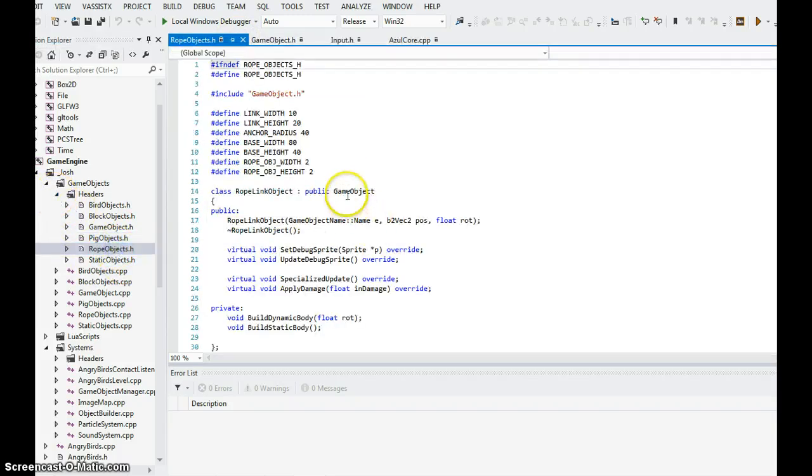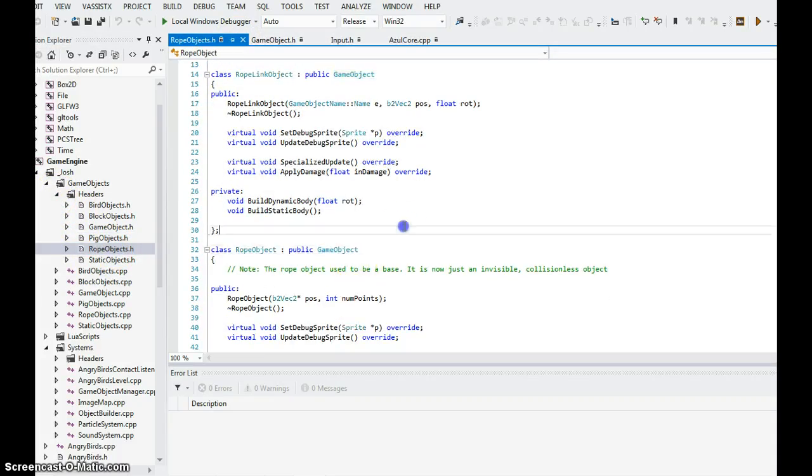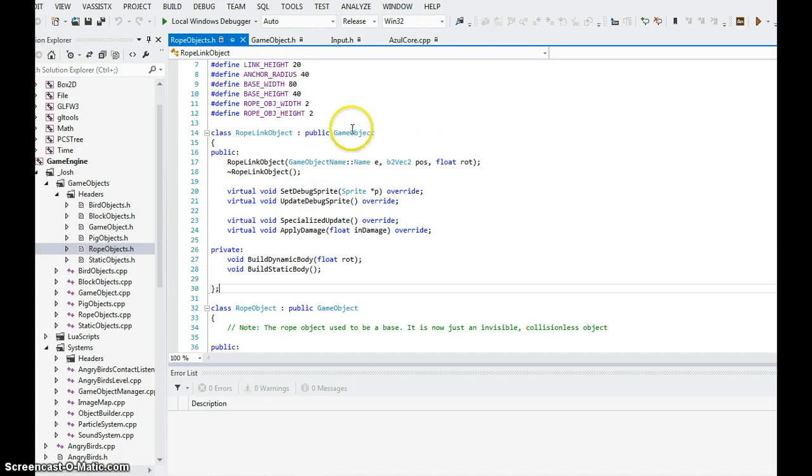Rope objects inherit directly from game object, and that was mostly because I wanted my rope objects to be handled by my game object manager, so they need to be game objects. But otherwise there's so much that they don't actually need that I probably, if I were redoing this, would make them their own thing, or I would probably redo how my game object hierarchy works quite a bit.